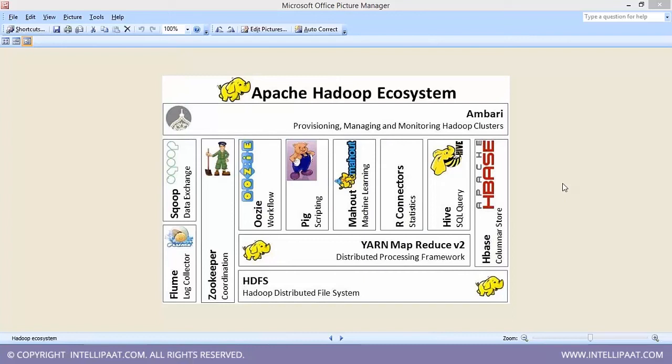As far as Oozie is concerned, Oozie is a tool where you can automate all your processes. For example, I have a mechanism where I need to first bring my data into HDFS. Then I need to run a job on that data, the first job. Then from the first job, I will be feeding the data to another job, the second job, and then the third job.